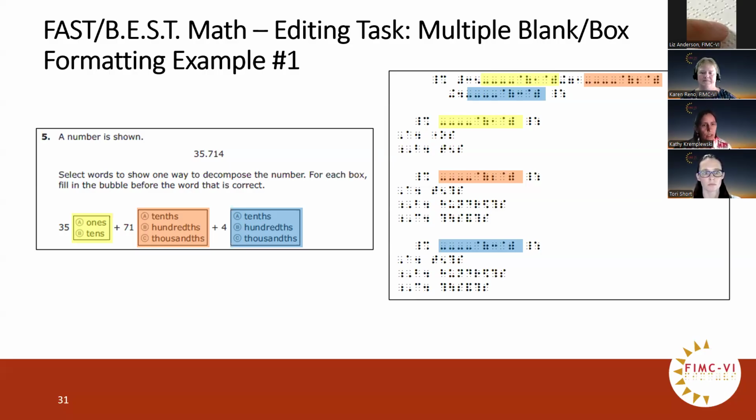Then this example is going to show how multiple print boxes can be represented using multiple blank formatting. So in Braille, again, regardless of how it's shown in print, we're going to show it the same way in Braille. This one is shown in UEB with Nemeth contracted. Not all of the Braille could fit on the slide. So what you see in the Sim Braille on the side is the decomposed number with the blanks that I read out, replacing the answer choice boxes.